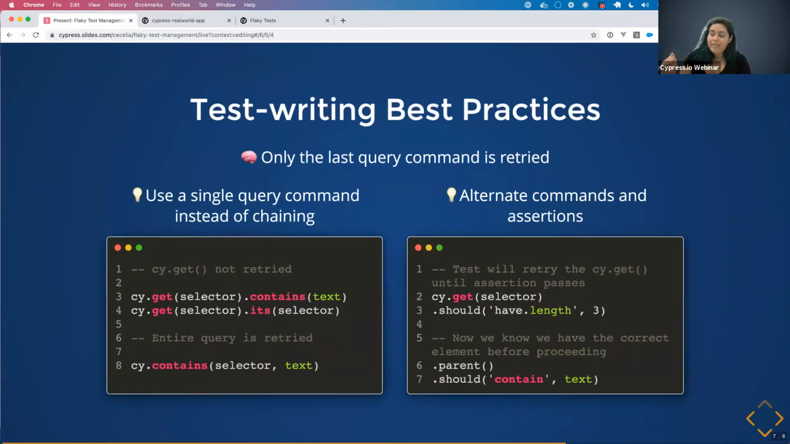Now, this is a general best practice, but you can also think about it in the areas that you're seeing flake in your test suite. We have an entire series of blog posts about flake, but you want to keep in mind that essentially you have to think about what state the DOM needs to be in before you can proceed with the action. And you want to think about it like a user, right?